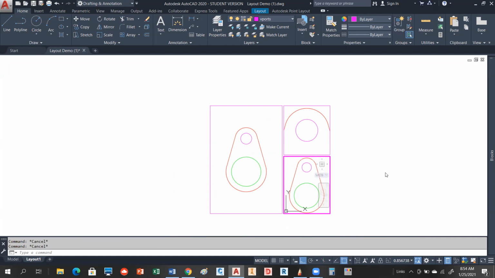Any questions? I'm sorry, I got bumped off again. What was the command? Was it zoom objects? To get it to fill, I did a zoom object first, and then I did a zoom XP. Gotcha. And we're going to do the same thing down here, Dave.